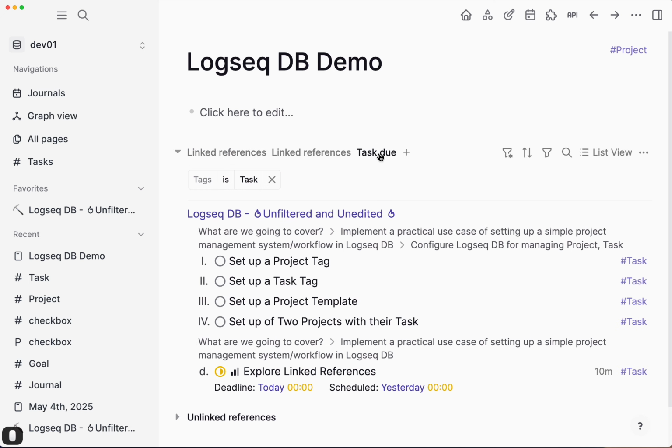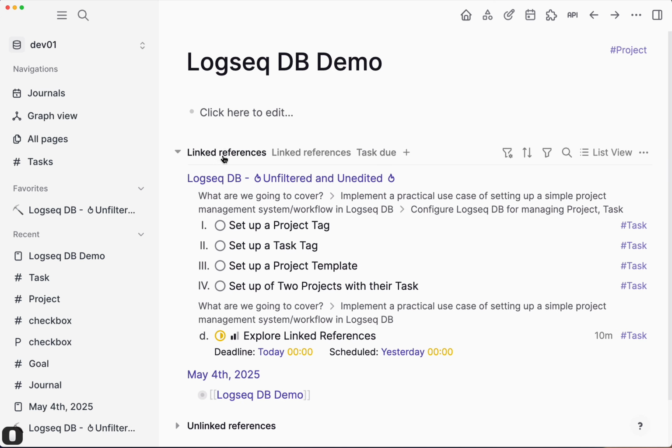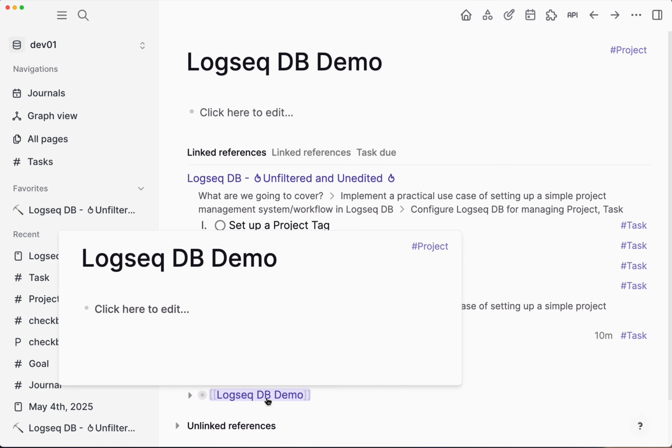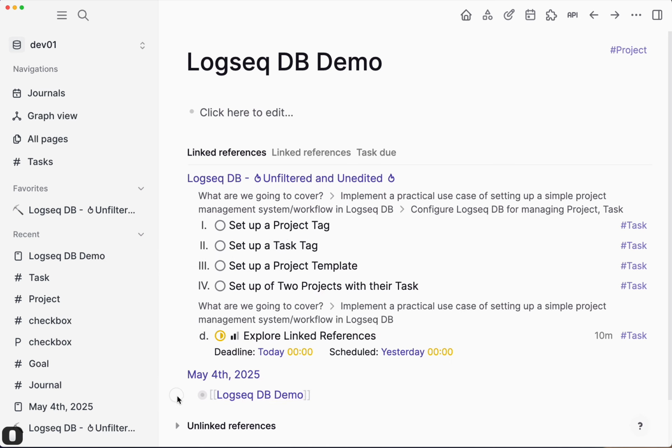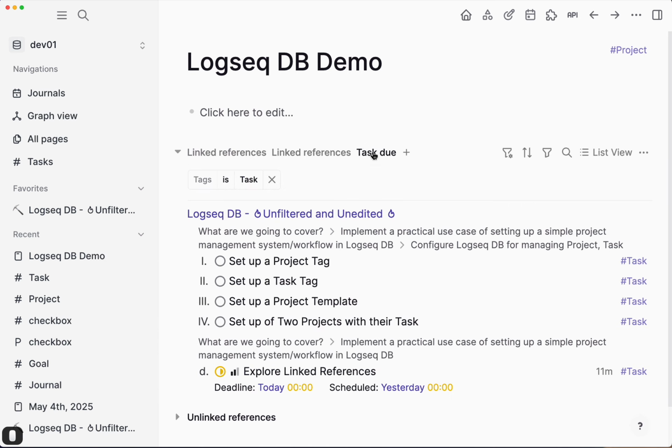So if we go to task view, we won't notice. Let's look at the difference. At the bottom here, we have a linked reference, and that's coming from the journal. But if I go to task view, we're saying we only want to show nodes that have a task tag. Therefore, we only see those here.